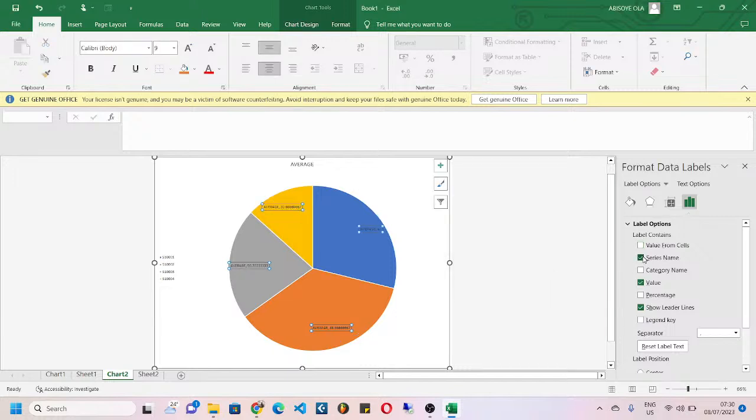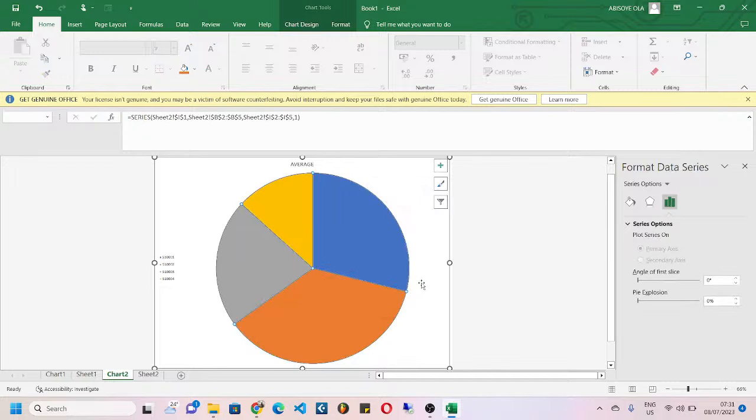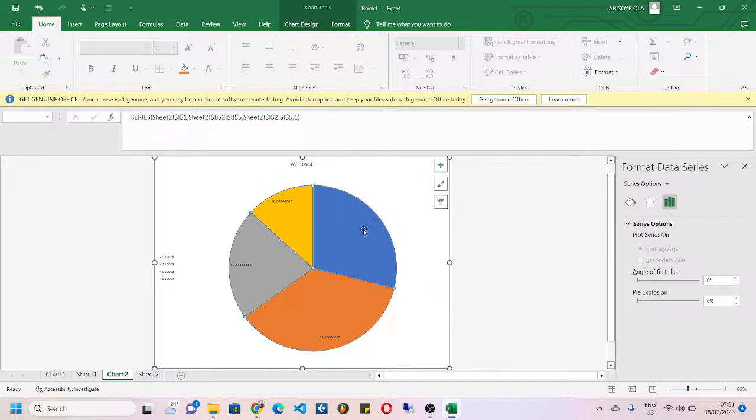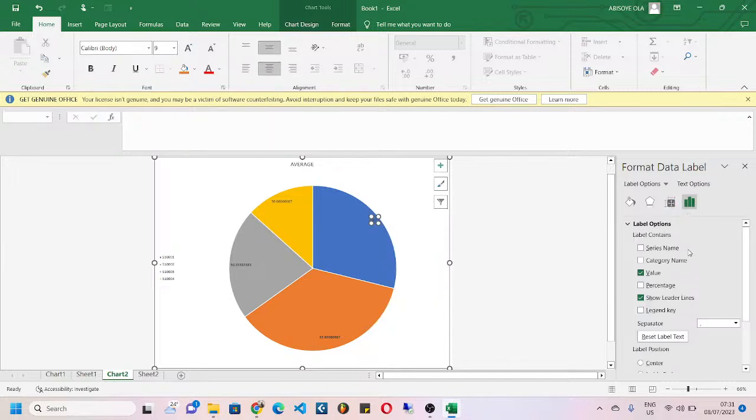You can do series name, which is the series name is the average. Then you can do category name. Category name is S10, S10, and all of that. So this is, sorry, add data label so that I can come and format it again. Format label. This is value.